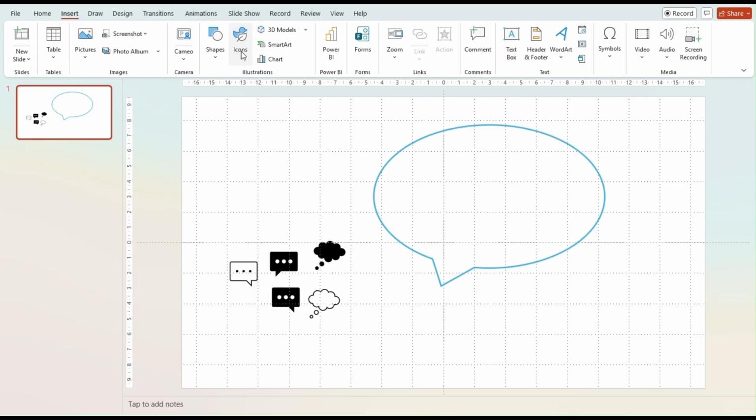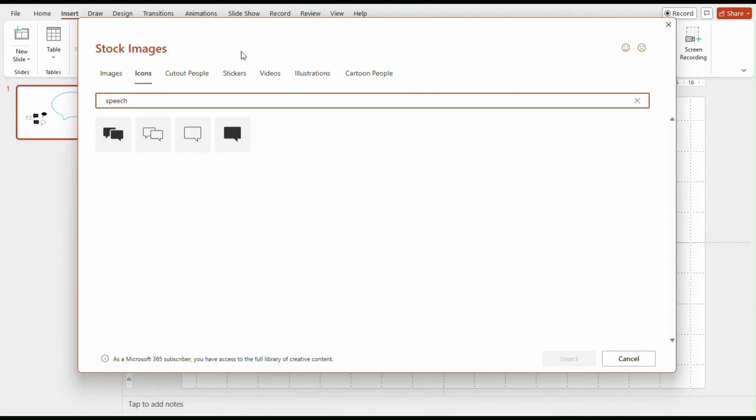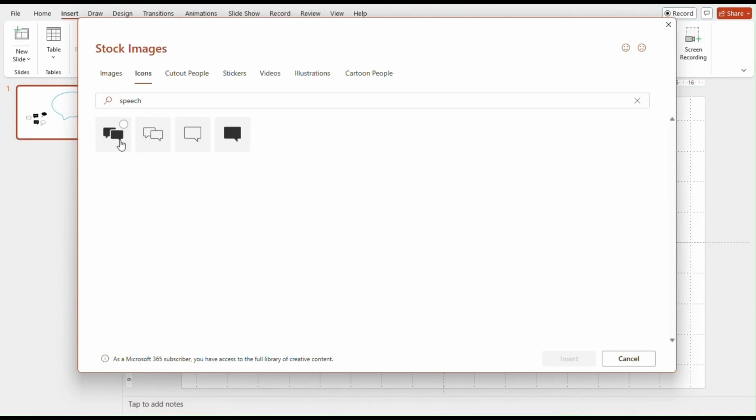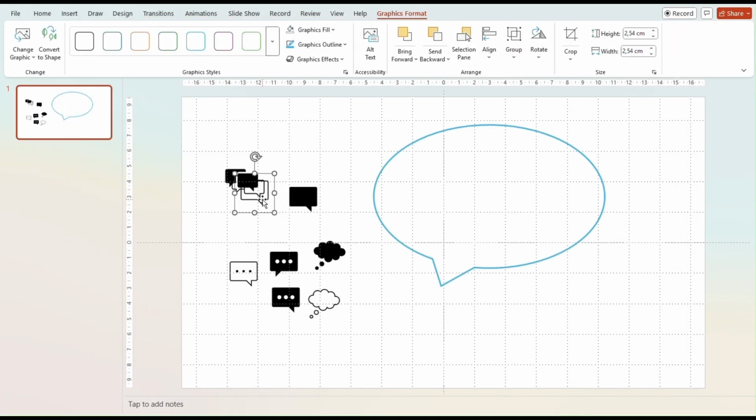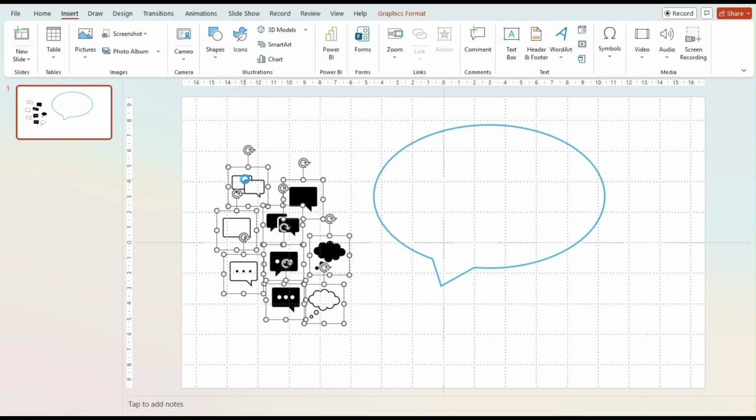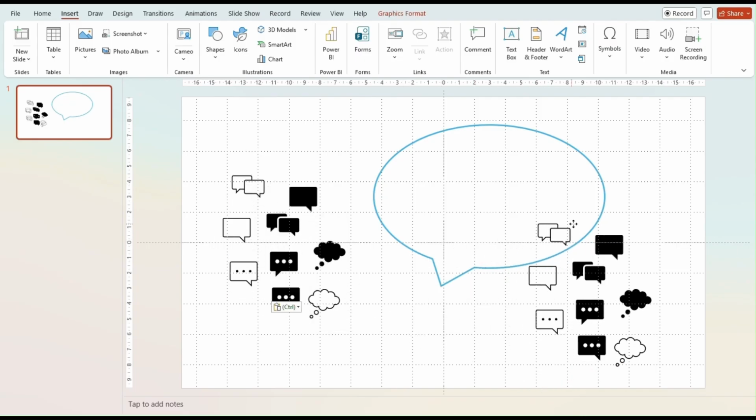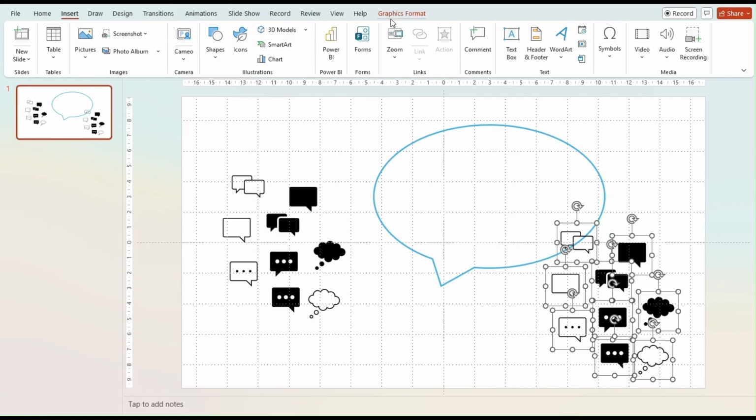Then go to Icons again. This time write Speech into the search bar. Select all icons and click on Insert. Again, take a moment to spread the icons out. Next, duplicate all icons and place them in another part of the slide.